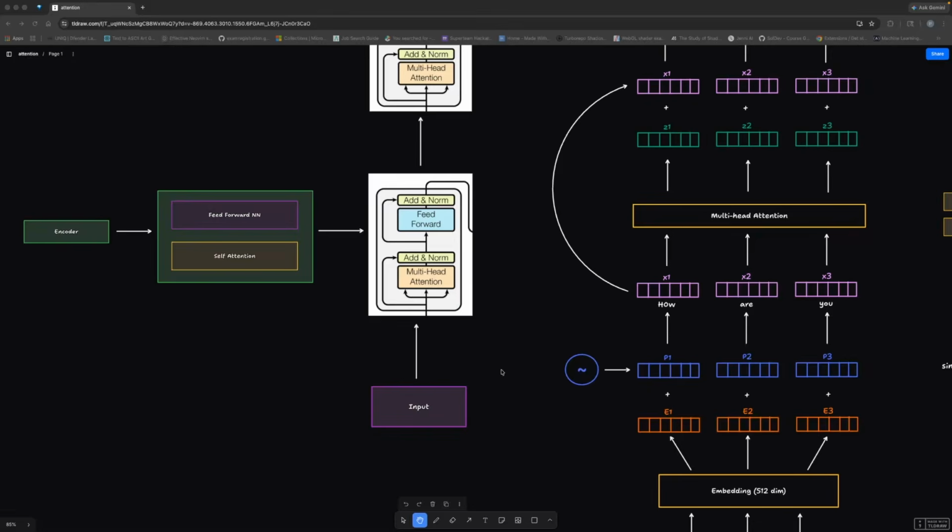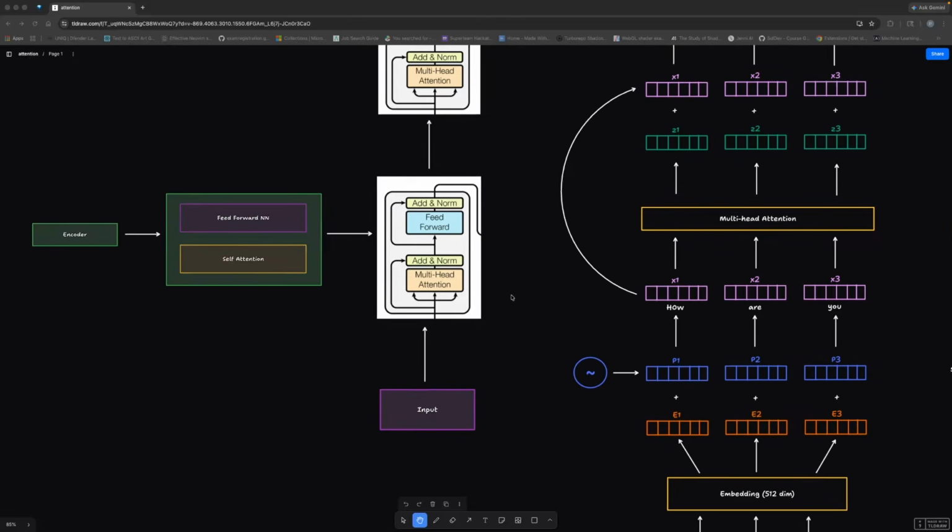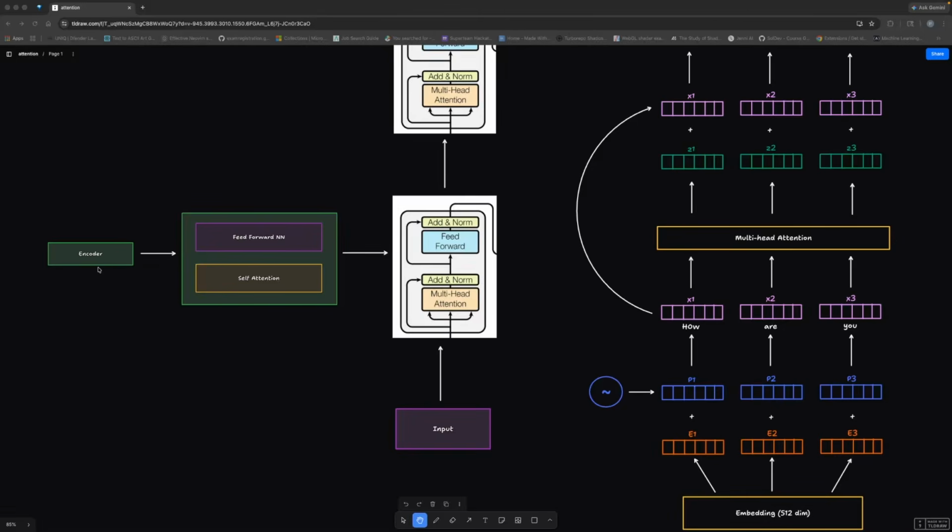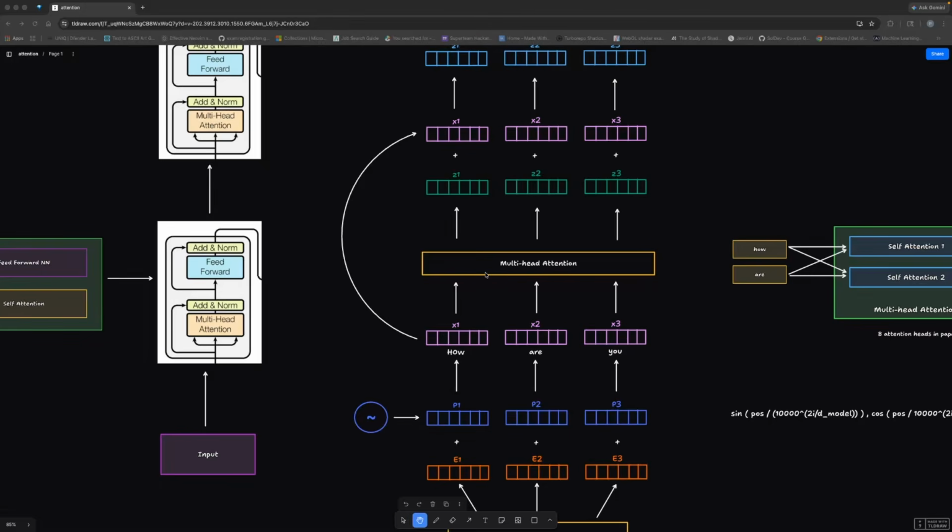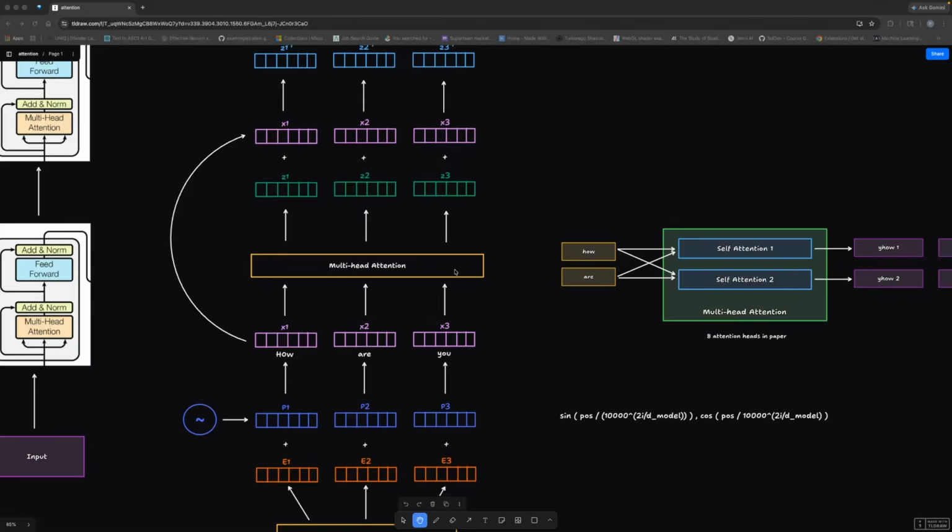Now we have covered up till here, which completes our input block. Now we have to move to the encoder part of the architecture. The encoder part consists of two main blocks. One is self-attention and one is a feed-forward neural network, as you can see in the diagram as well. I know that it says multi-head attention, but we will come to that later. Basically, multi-head attention is a collection of self-attention layers. In this case, the paper used 8 attention heads.